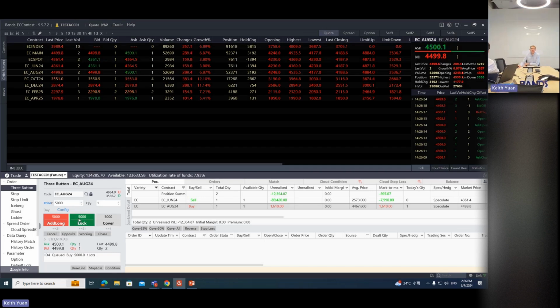if I just sell, what's going to happen is, let's try that again. I think 5,000 probably is a bit too far away from the market. We can see the price right now is 4,500.